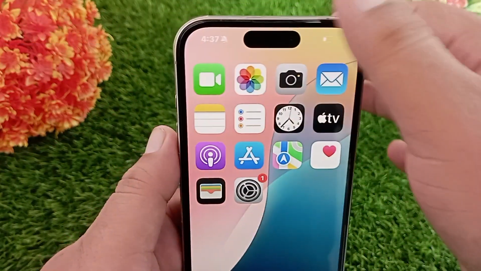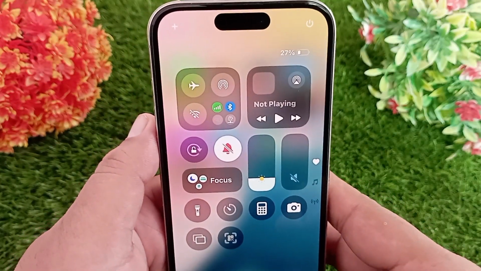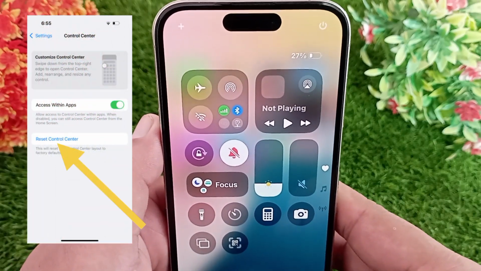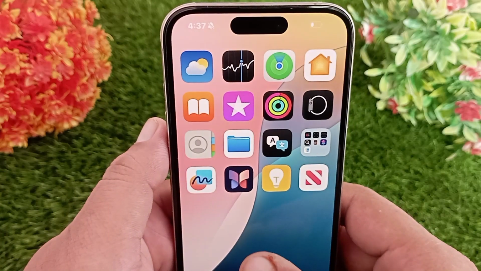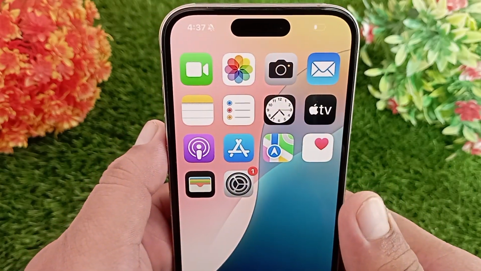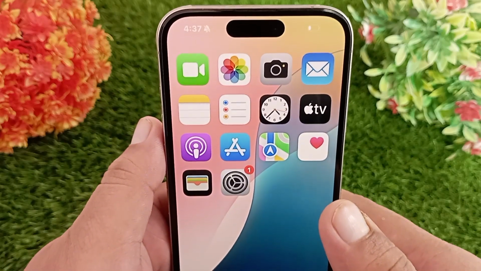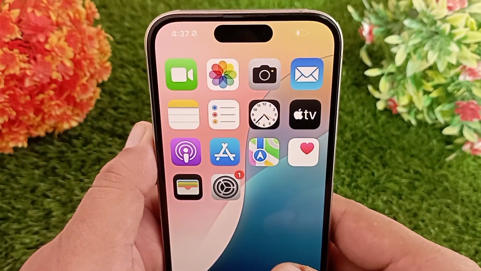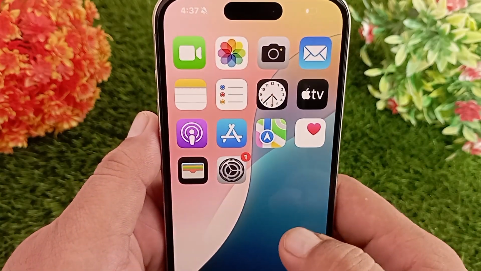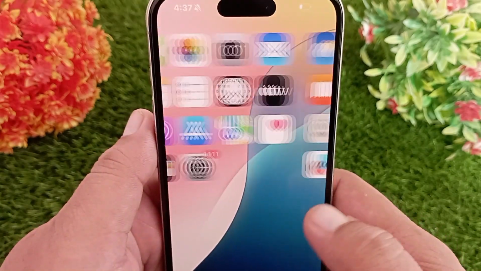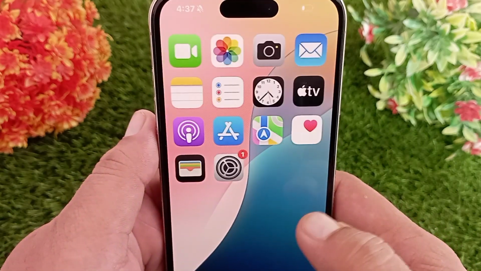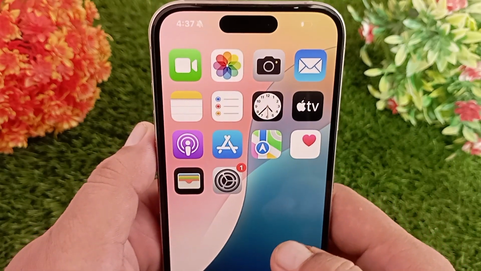Guys, if you have not installed iOS 18.1 and later version in your iPhone, then this feature will not show up in your iPhone. If this feature is not showing up in your iPhone, then you can reset all your iPhone settings to reset the control center. The reset all settings will reset your iPhone system settings like Wi-Fi, Bluetooth, VPN and app permission settings, as well as the control center settings layout without deleting data.